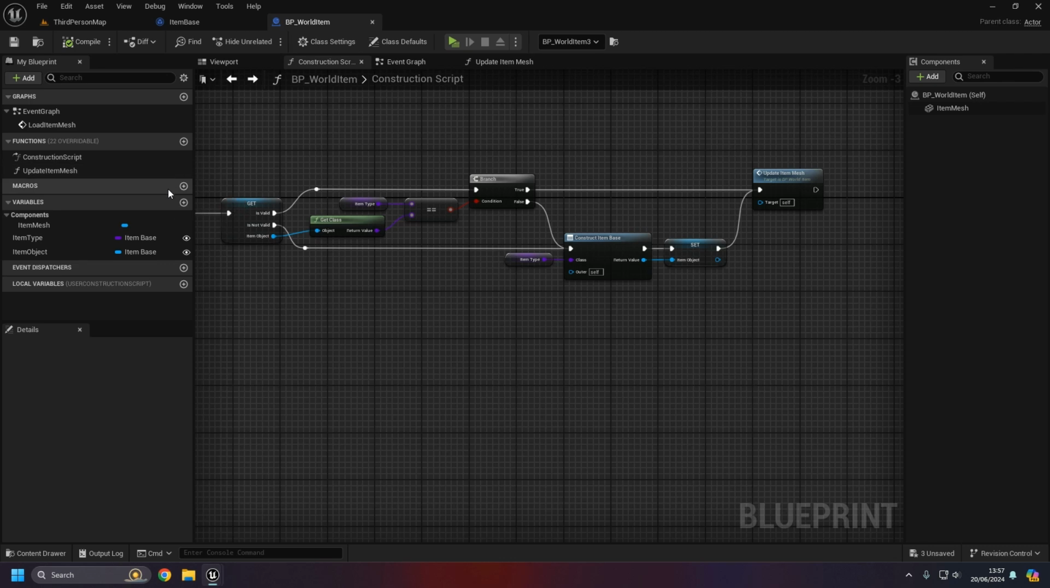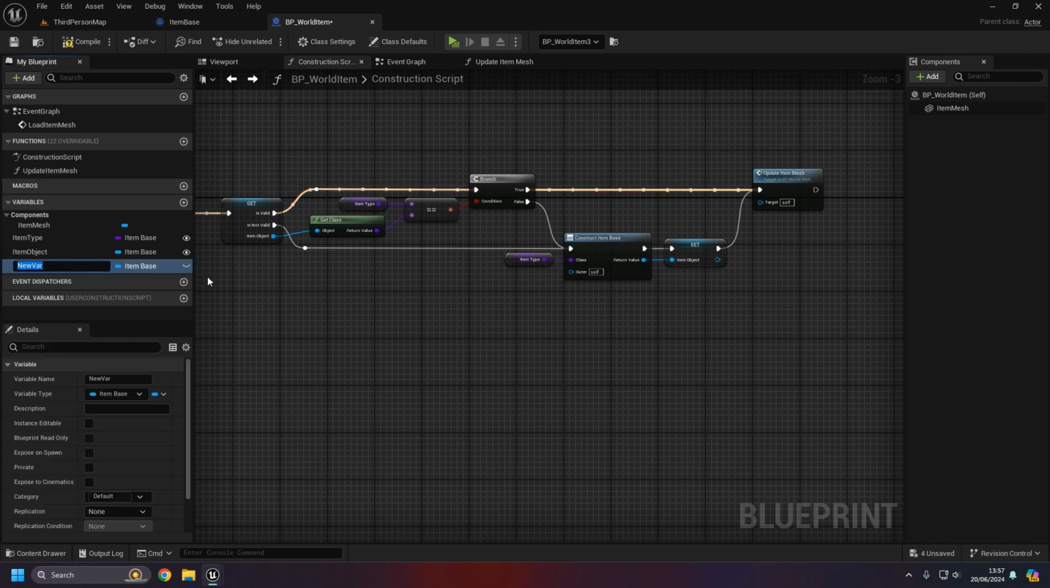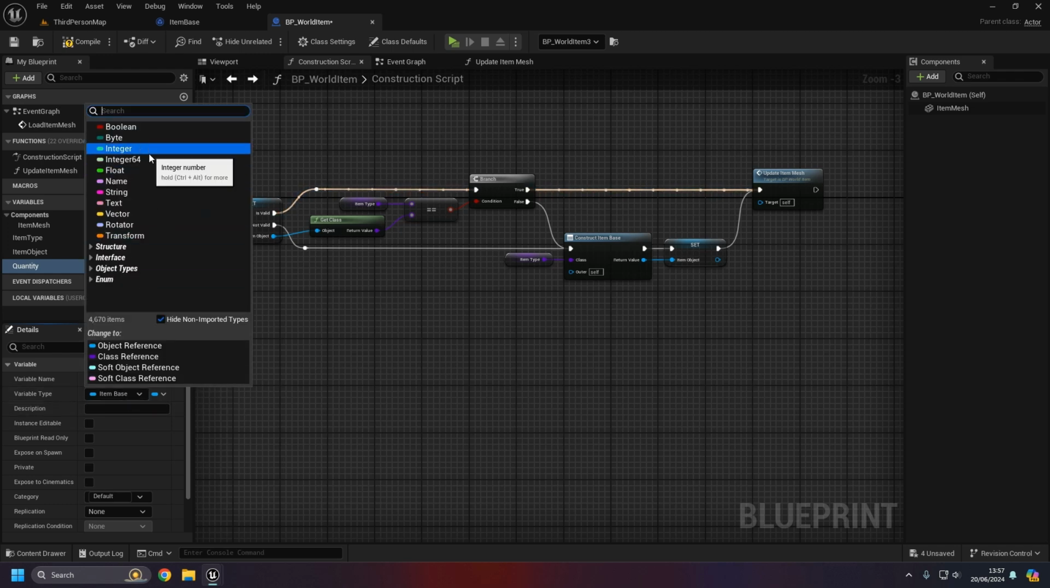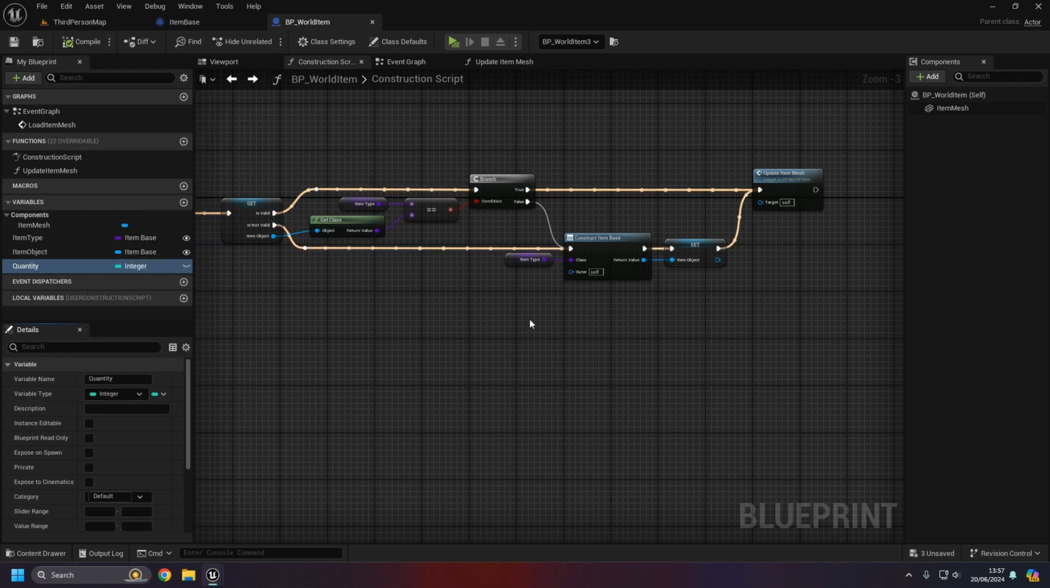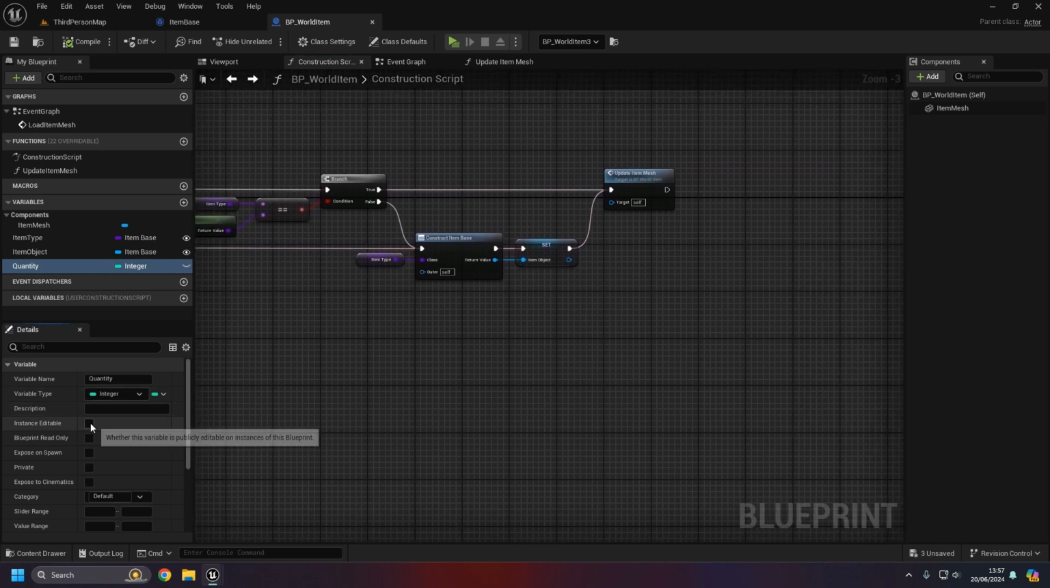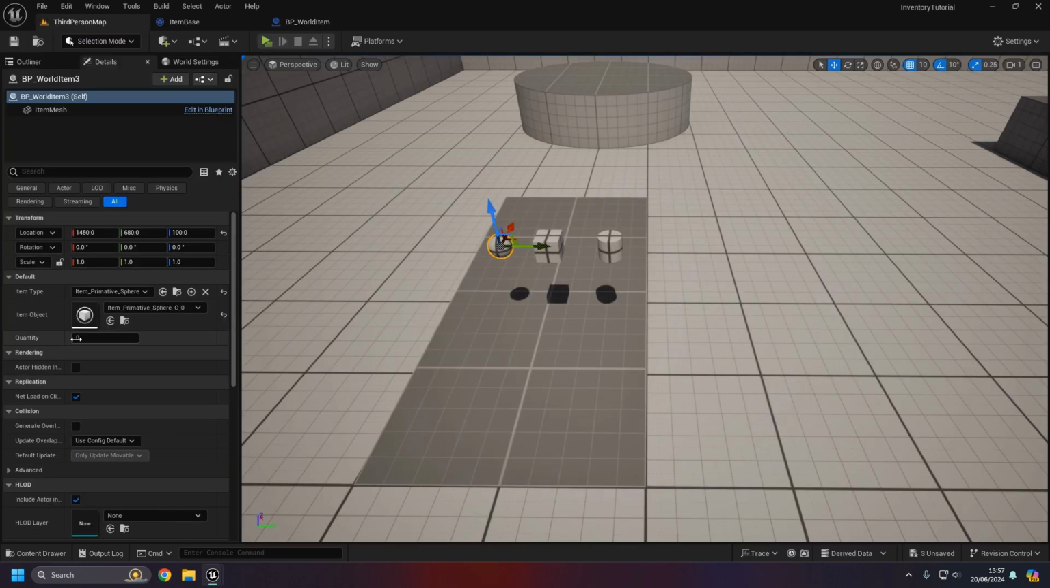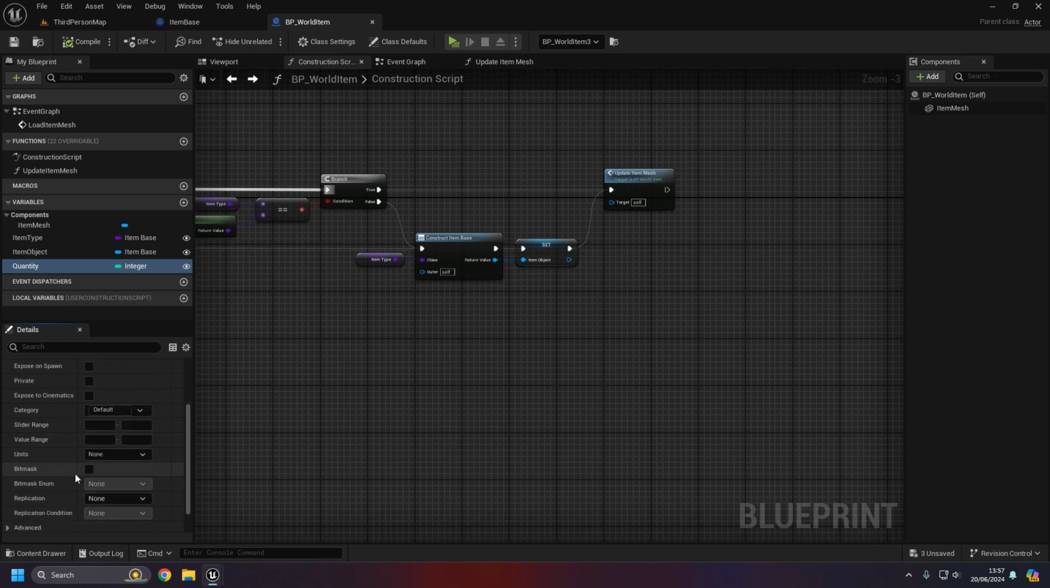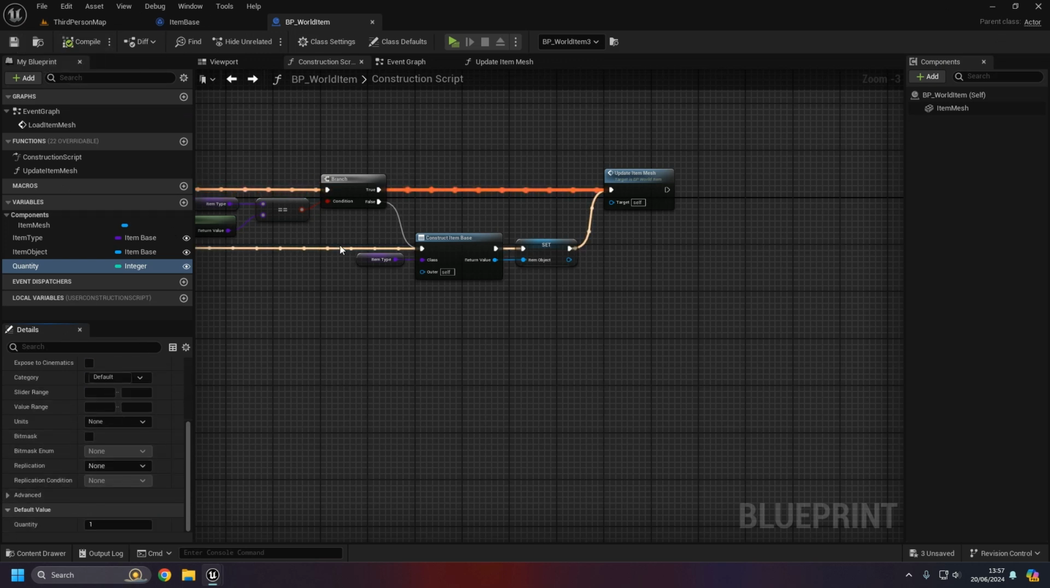So what we can do is go ahead and add a quantity value, if I spell it correctly. And we want to set that as a type of integer. And I'm going to go ahead and set that as instance editable again, so that way we can see the item quantity there. Now generally we always want to make sure that's going to be at least 1, so I'm going to set the default value to 1.